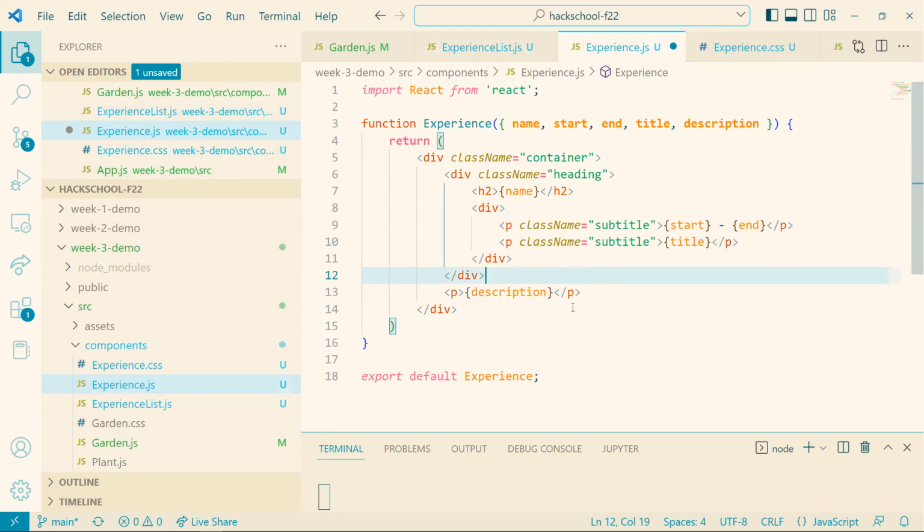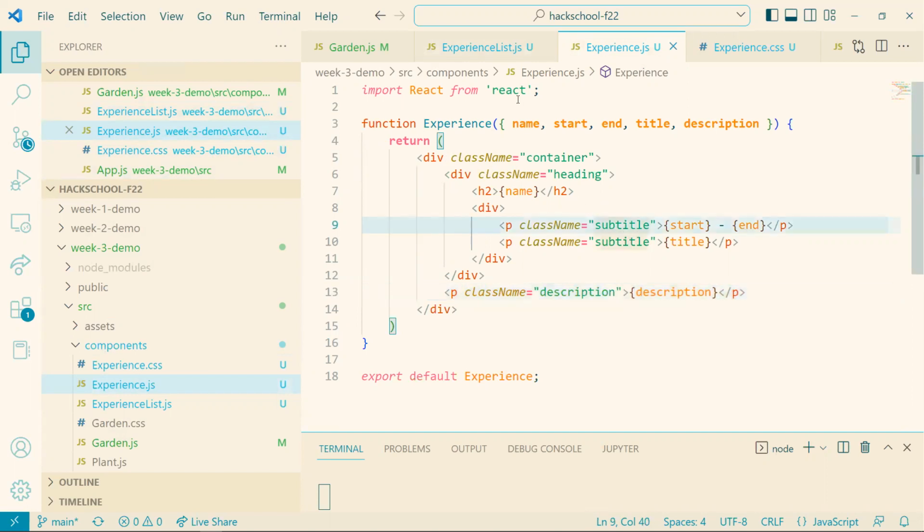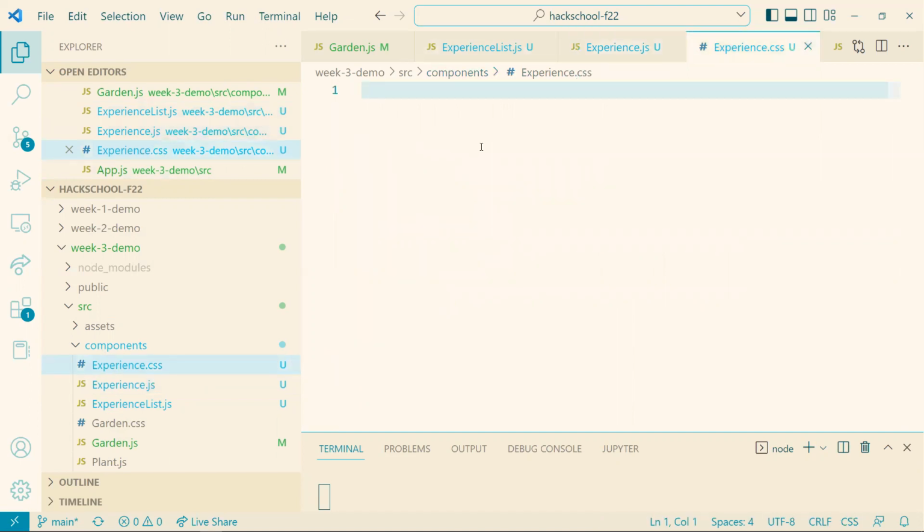And yeah, I think that's all we have for now. Oh, I also need a class name for the description. So we're going to do exactly what we just did in the slides. For the container, let's start with the description first.